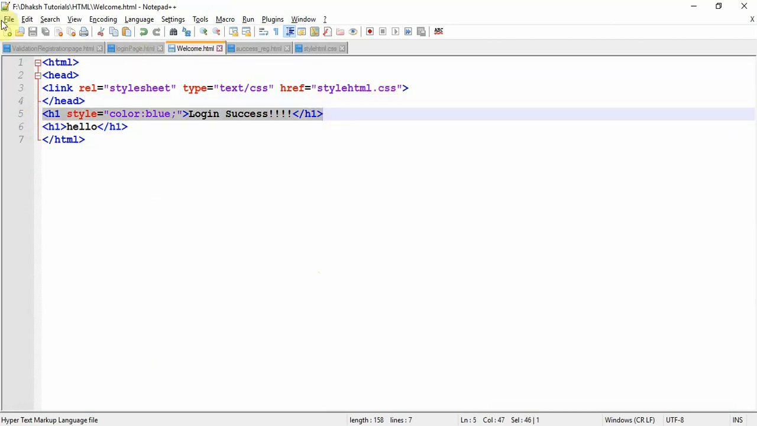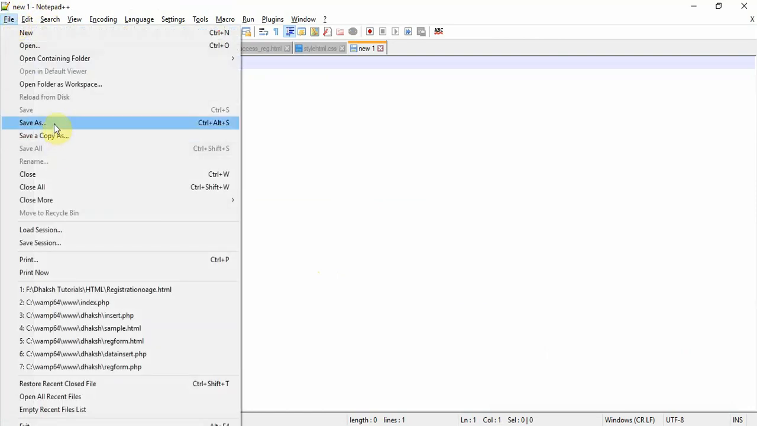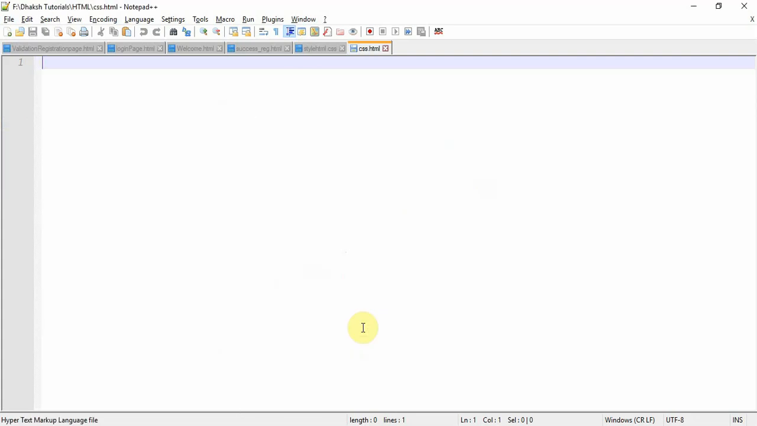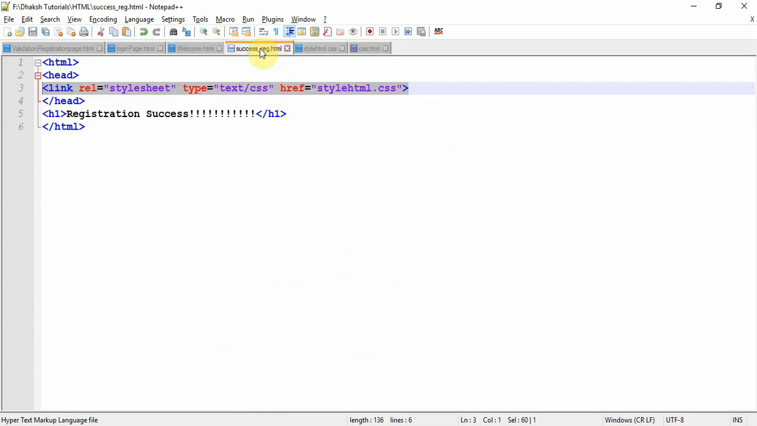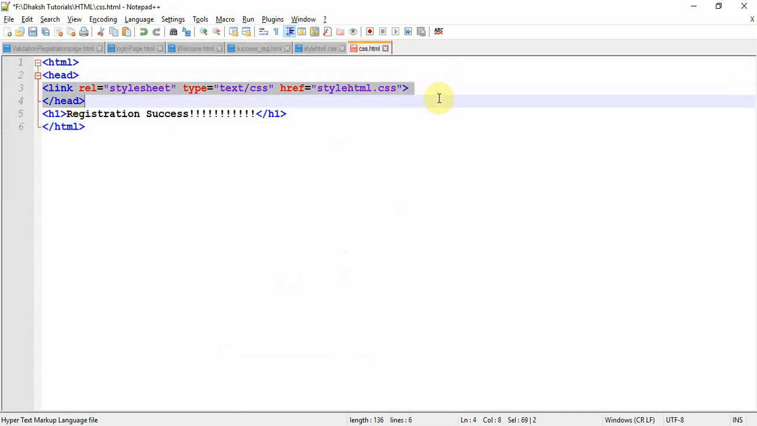Or else I'll take a new file, control s. Okay, it is saved. How to save this as html only? I will be giving css.html. Okay, fine. So now in html, I'll just copy and paste this part. I don't want to write the same thing again and again. So just delete it.